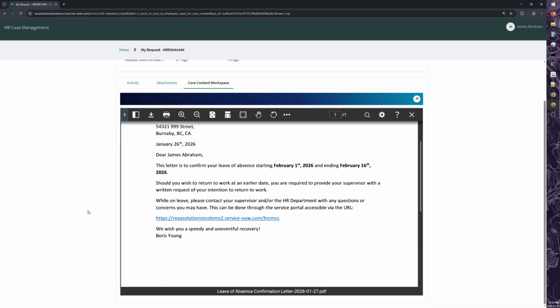And so this concludes our demo for an HR use case which utilizes our Core Content integration. As we have seen, accessing content and collaboration through this exchange of content is done seamlessly with no effort.